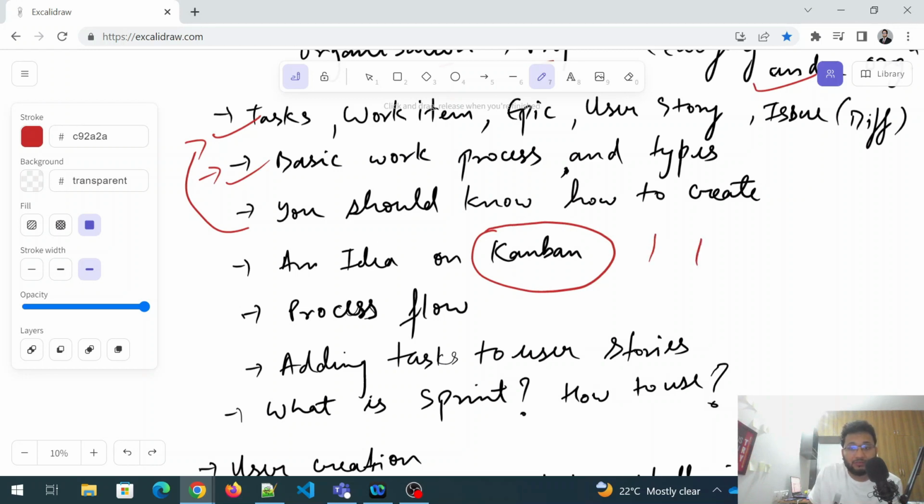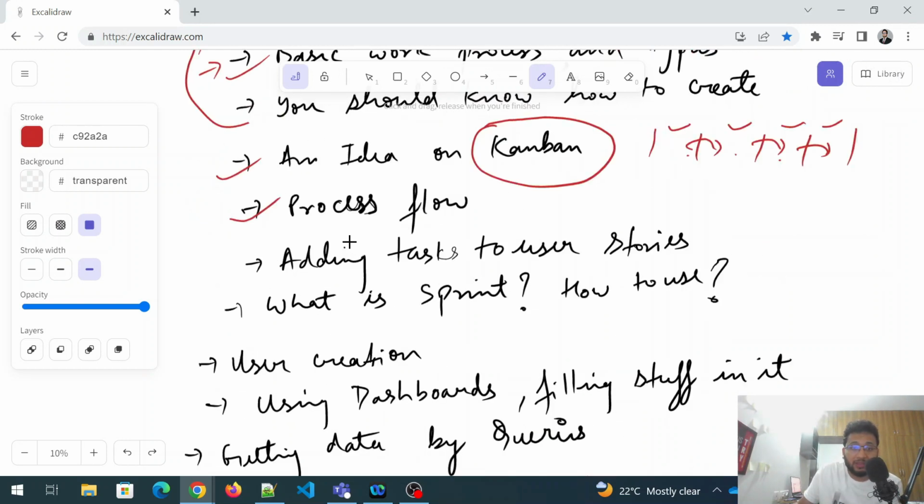It has like four squares in which you pick whatever you are doing, you move it over here. When it's done, when the review is done, it moves over here and then the story is finished. So something like that, you need to study about that. Okay, this is what I have studied. The process flow, what is the process, how it flows in Azure DevOps, that you need to know.